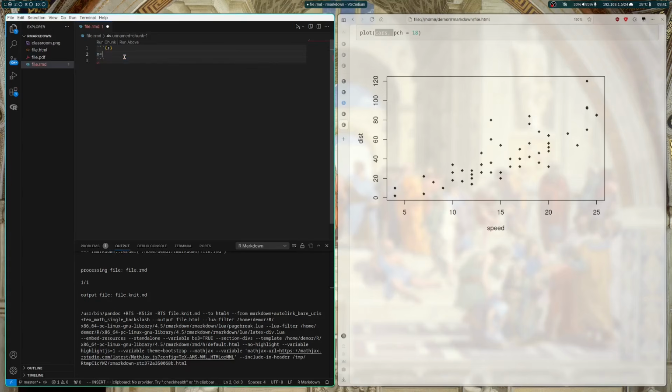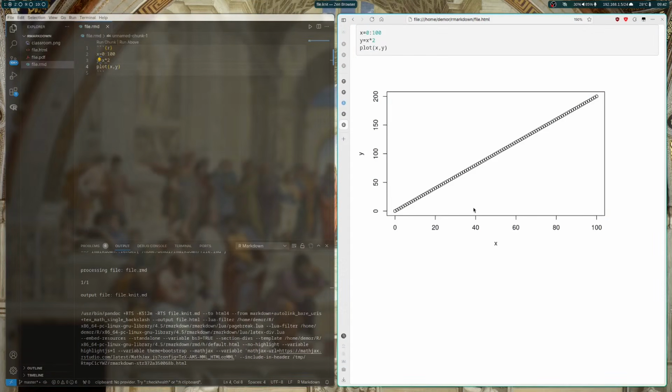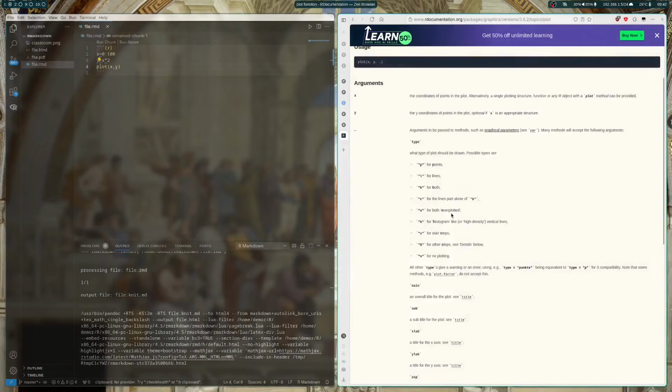But the thing is that you can have, let's say, x equal to 0 to 100, and y equal to x multiplied by 2, and then you can just do plot x and y, and you'll just get this line. Of course it looks bad, but this plot is usually used for single individual elements. You get all of these parameters.